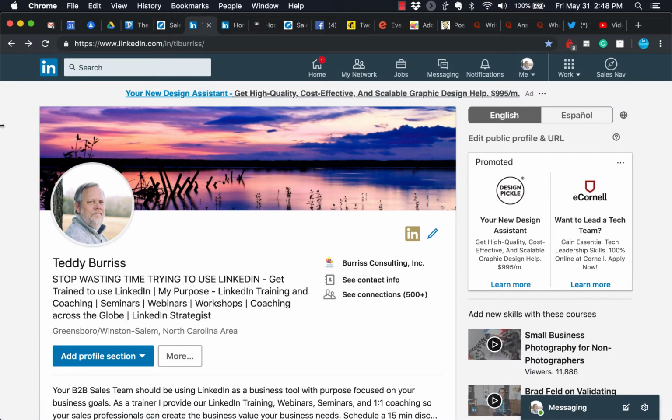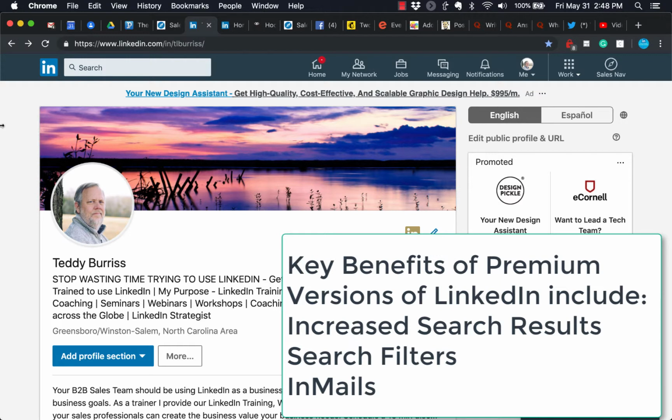Bottom line, the differences between the premium versions and the free version of LinkedIn are the ability to add InMails, the ability to increase search results or have unlimited search results, and lastly, if you go to Sales Navigator or Recruiter, which I didn't show you, you go to a higher level of subscription like Sales Navigator, you have a higher number and more powerful search filters.